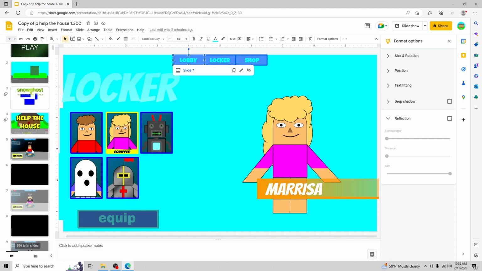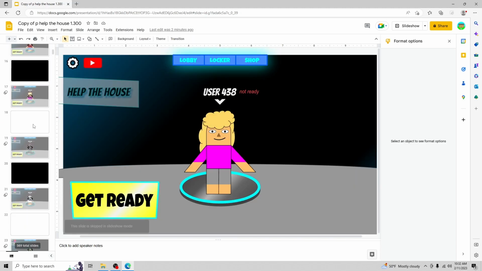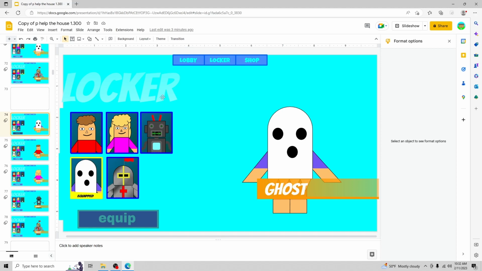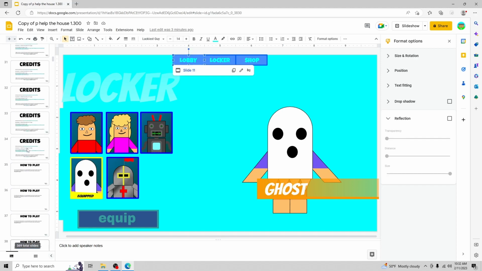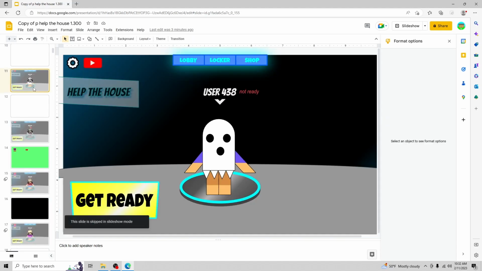And if you go back to lobby, slide 7. Guess what slide 7 is? Marissa is now equipped. And here's the ghost. You have it equipped. And guess what? The lobby, slide 11. And guess what slide 11 is? Slide 11 is the ghost. Pretty cool, right?